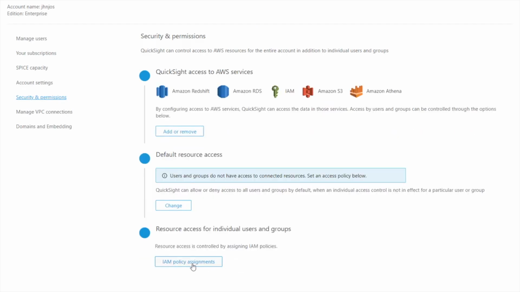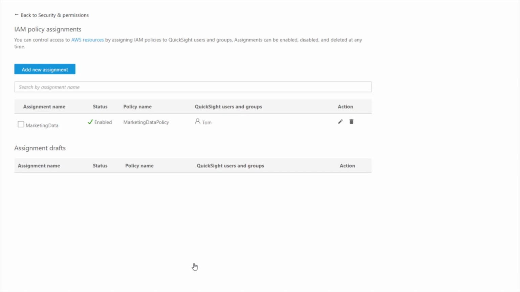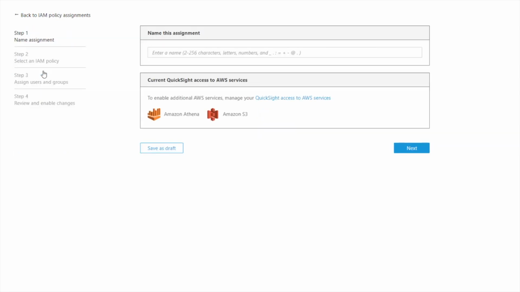Now the last section here is where I actually assign the scope down policies. Here I see that I have already set up one for the marketing data bucket and the marketing data policy, and I've assigned this to my user called Tom. So Tom is now able to access that marketing data bucket, but nobody else is, because if you remember, my default is to deny access. So let's walk through how to create a new assignment.